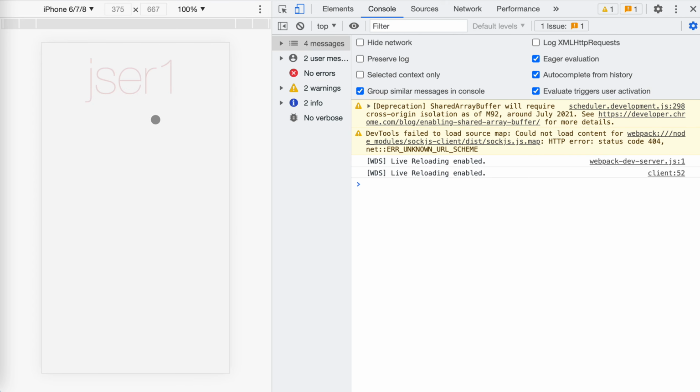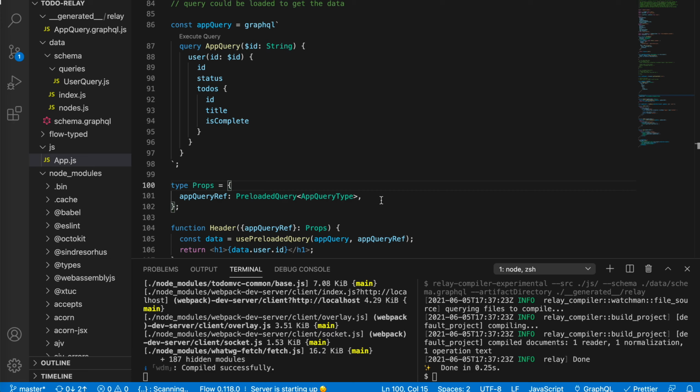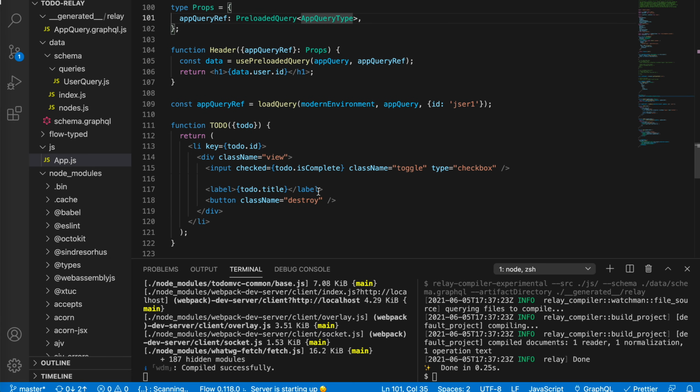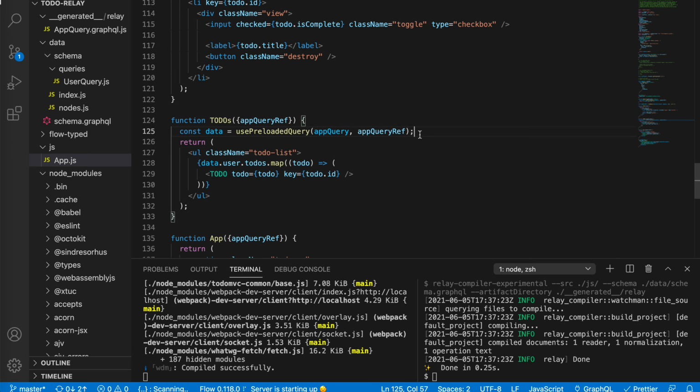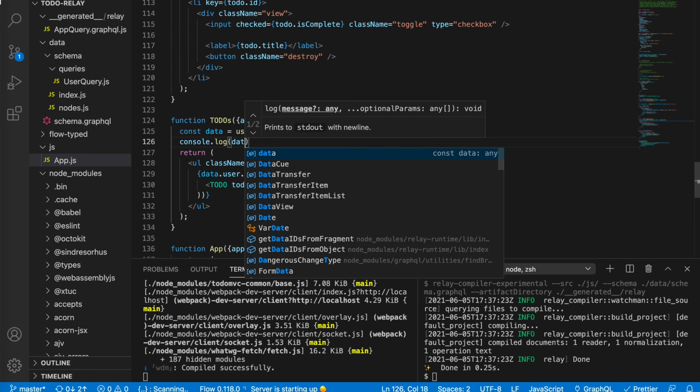Loading JSer, but nothing is there. There's something wrong. Okay, to-do, user. Let's log the data here.